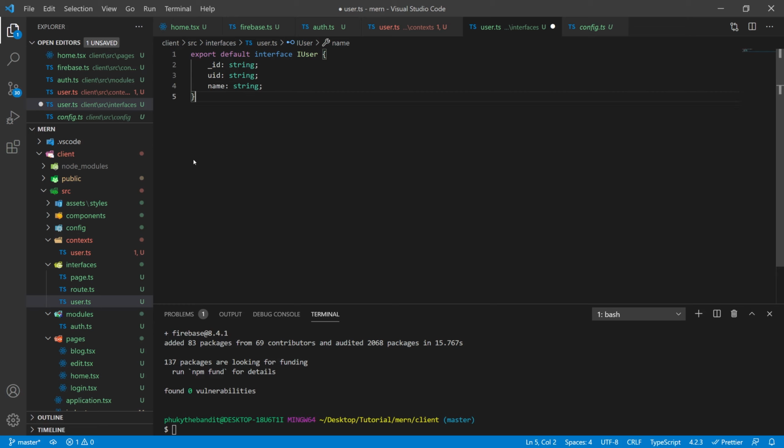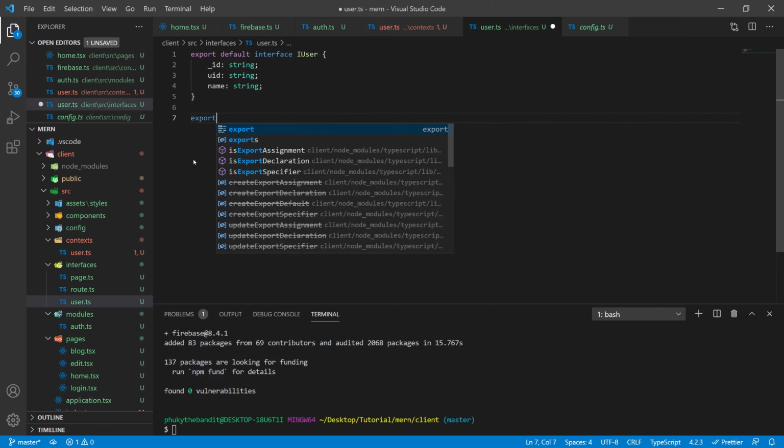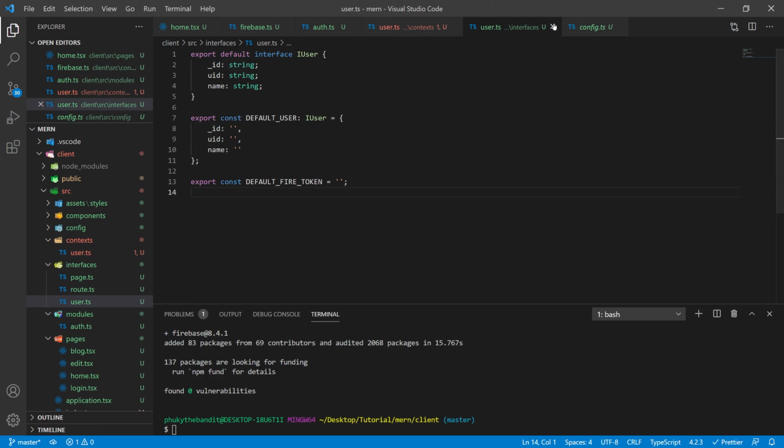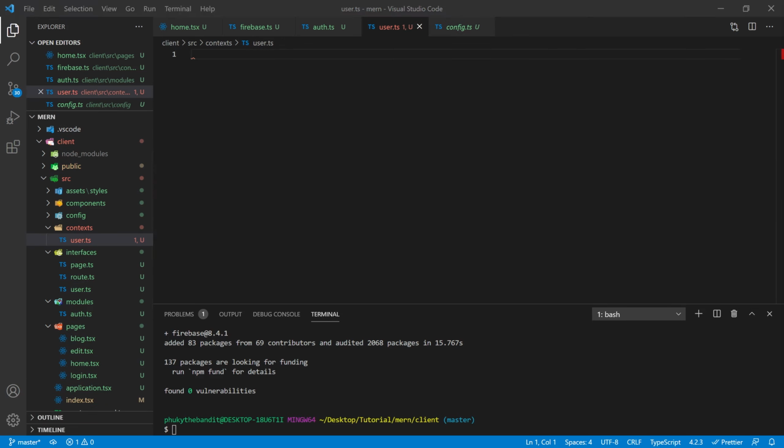Also, we're going to export a const object called DEFAULT_USER, and we're going to use this to help populate what a default user should look like. And we're just going to have 3 empty strings for the keys that we define in our user interface. Let's also export a DEFAULT_FIRE_TOKEN as an empty string, because the fire token is the other thing we're going to have inside of our user context. And since we don't want to define it in that file, but put it somewhere else, we'll just stick it with the interface for now.